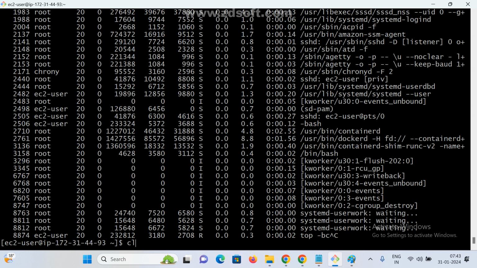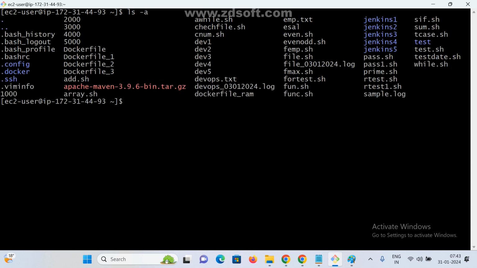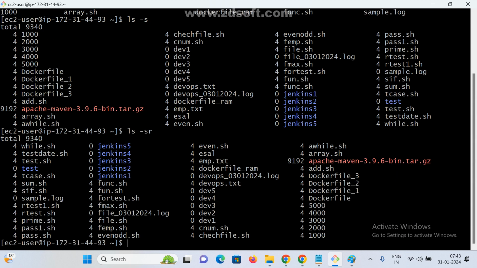For example, ls hyphen a, what is the meaning? You know, right? ls hyphen a means all. For example, ls hyphen s, what is s? Based on size. Suppose if you want to reverse, r. Now got it? Clear?